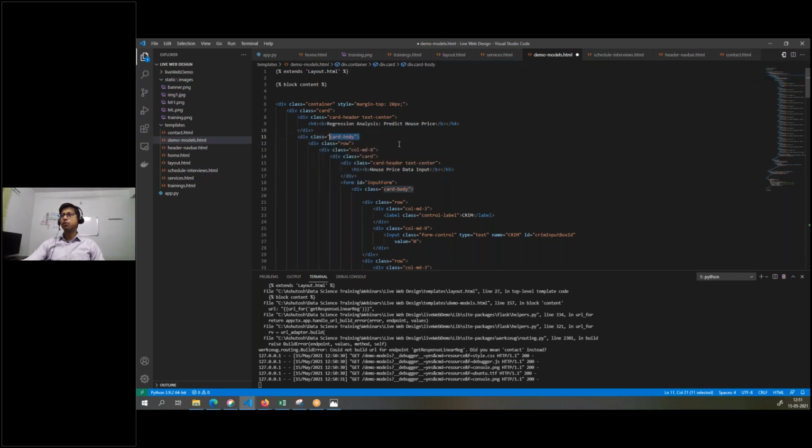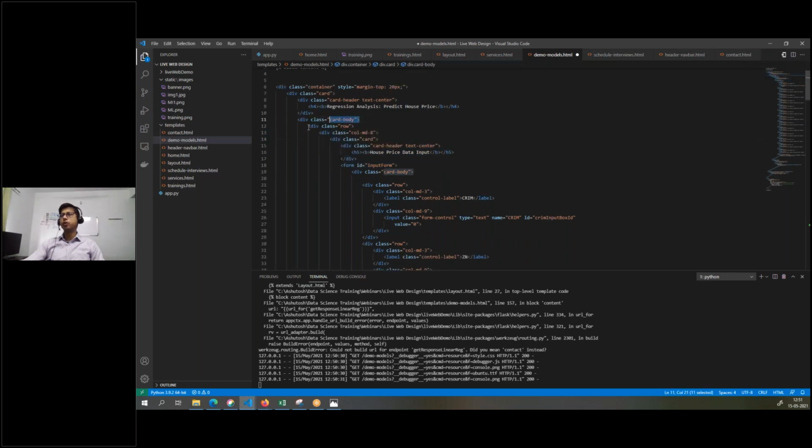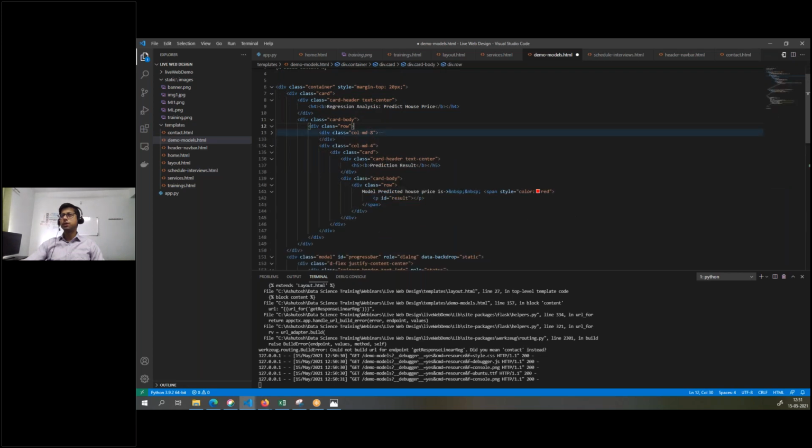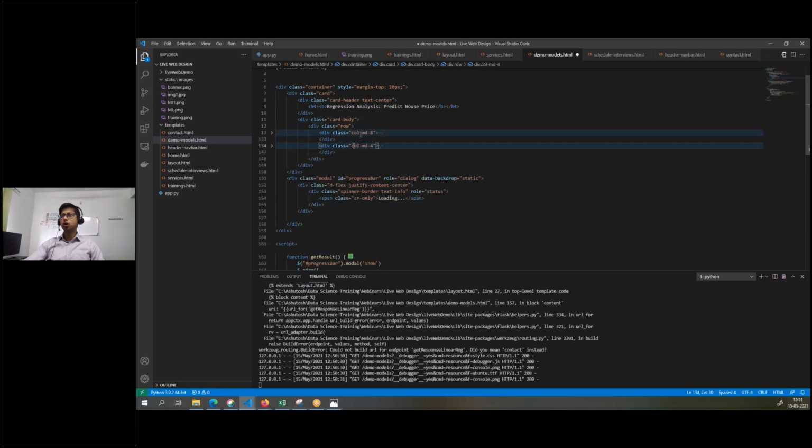So we have the card body, and we have created a row. We have divided it into two columns. In Bootstrap, a row has 12 columns by default. Here we have divided it into 8 and 4, so 8 plus 4 is 12. You can have column sizes 1, 2, 3, anything. We want two columns, so I have divided it into two sections. In the first section I will take user input, and in the other section I will show the output.